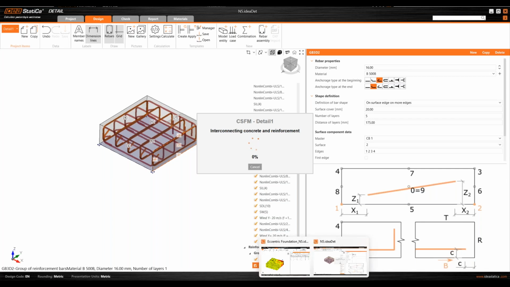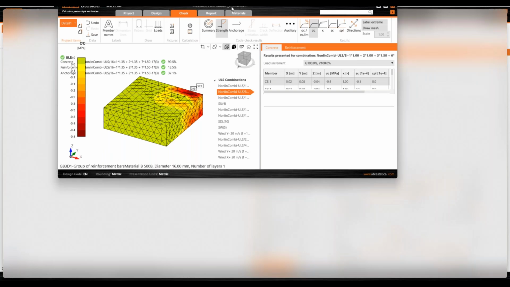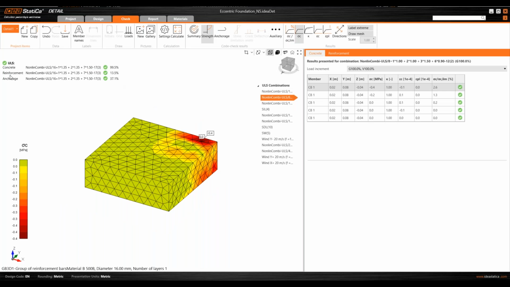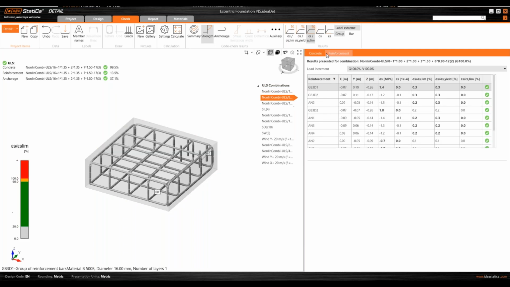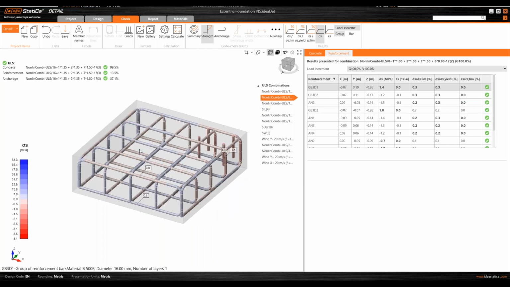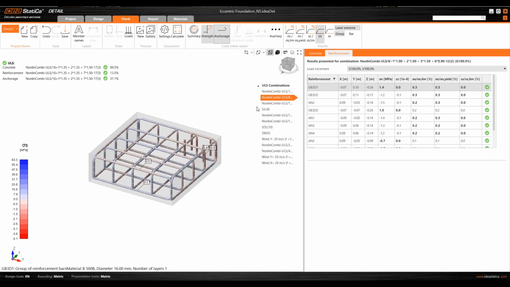So in our case, I have already prepared a result for this, which shows you that from failure of 140%, when we introduce the reinforcement, it's already passing. So basically, you will see that from here, the concrete is actually 99.5%. Your anchorage is just 37.1%. You have the possibility also to check on various the reinforcement, see the stresses, and also the anchorage.